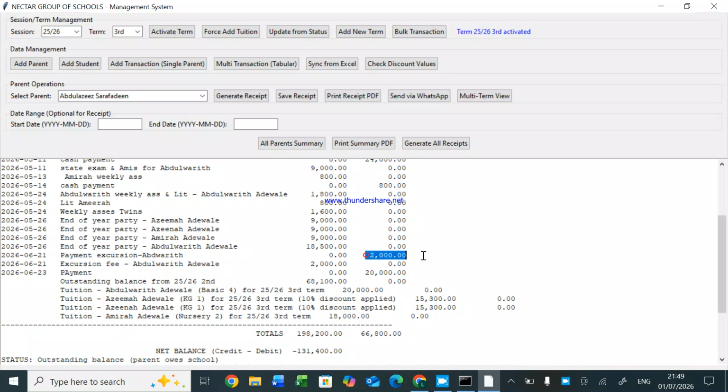Anyway, that's credit. The excursion fee is also automatically loaded for the concerned student, because the school is not allowing all the students to go, maybe from basic 2 or 3 till SS3 are allowed to go. And they are collecting just 2,000. So with debit, the parent was debited 2,000. And whatever he pays will go to his credit and the total will be summed.